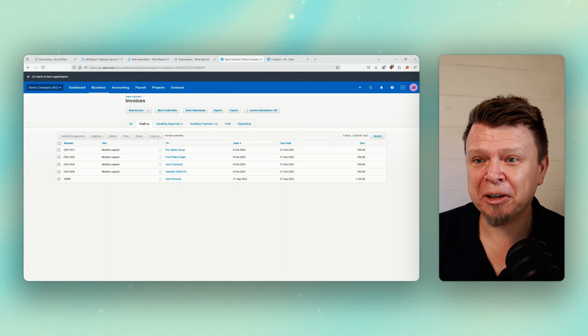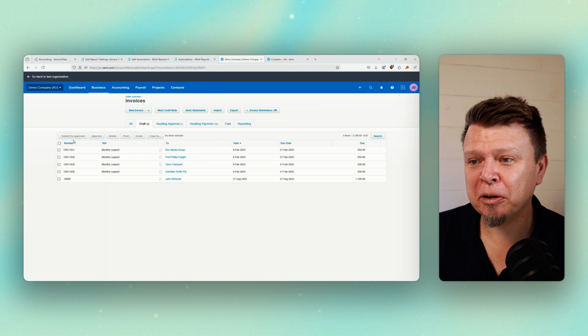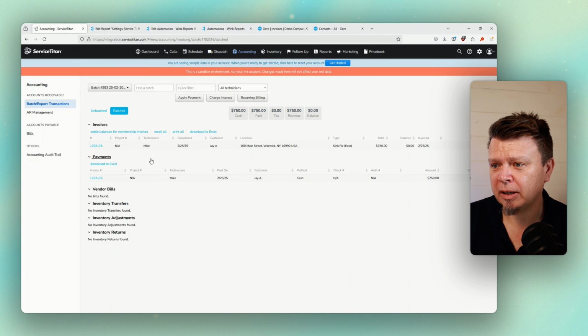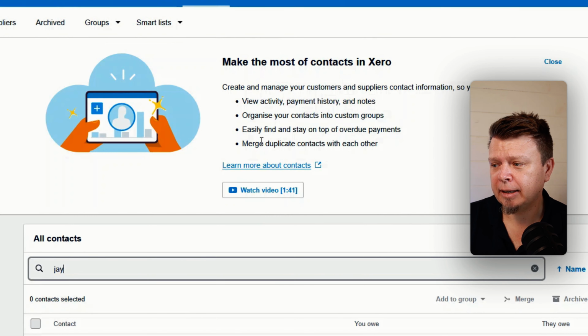And if we then move into my demo Xero company, you'll see that there are no invoices in here in draft that was in that batch. Also, there's a contact J. If we double check here, it was like JA. They don't exist here at all, just to show that this really works.